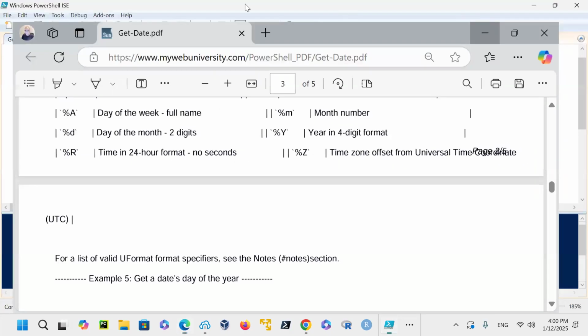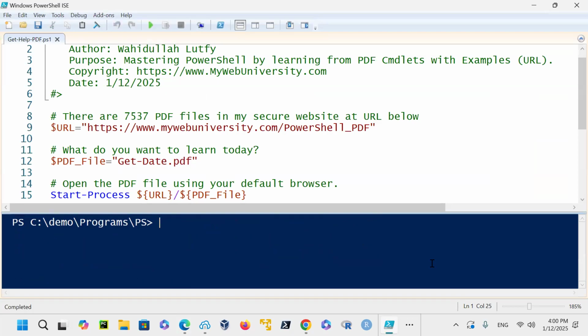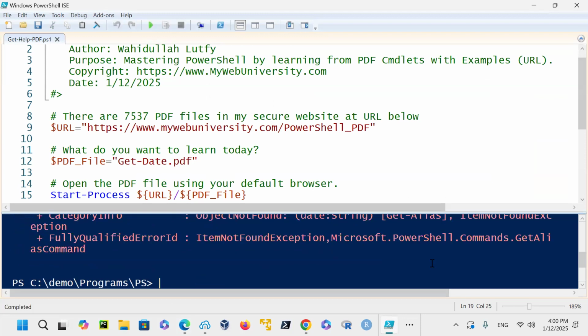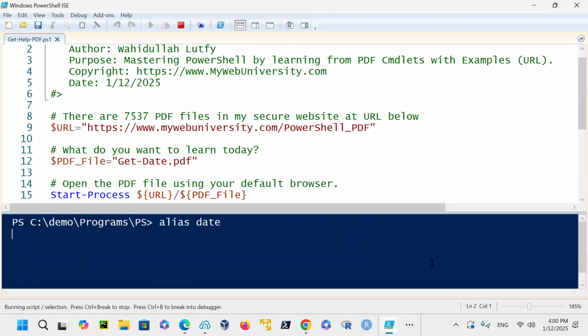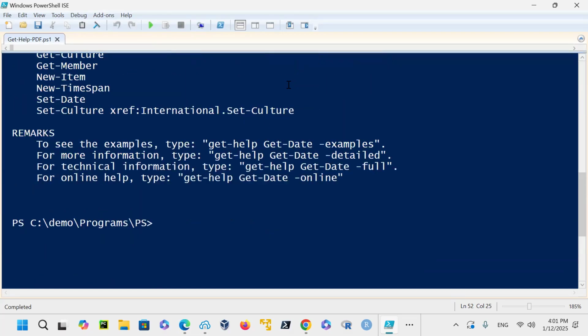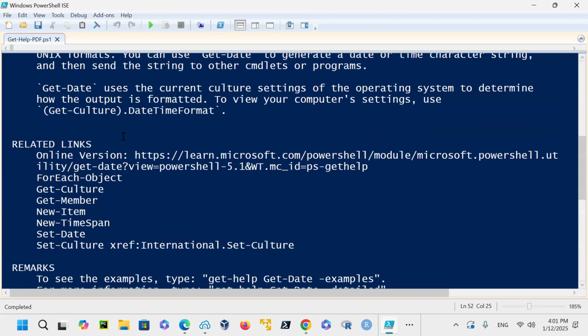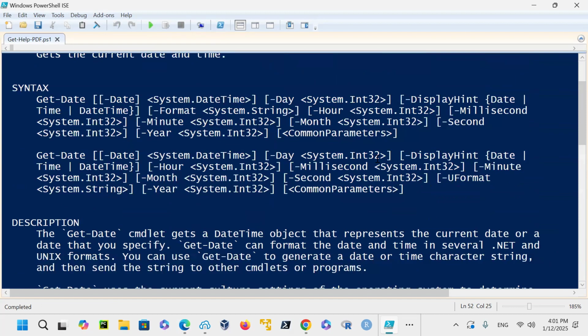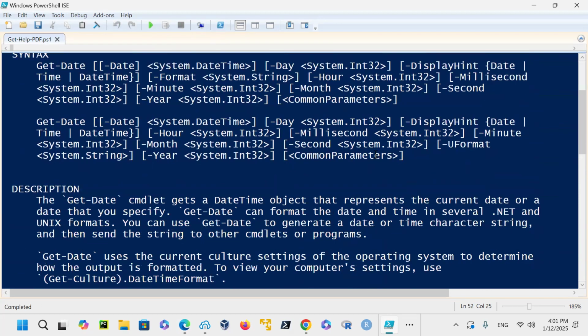And then if you come in on the command line, clear your screen, say date, obviously it gives you the date. And then alias for date, alias date has no alias. Get dash help, and then we say get dash date, and that would show you the information about get dash date. And sometimes with the dash dash, the alias for it, you will get a list of them also, which one has an alias and which one doesn't.